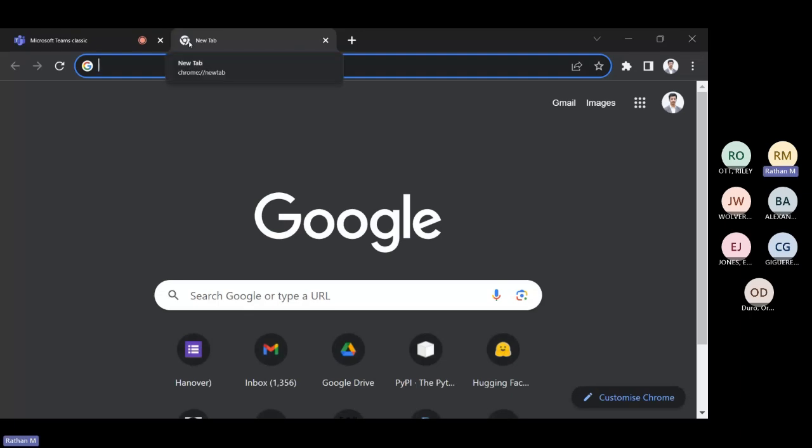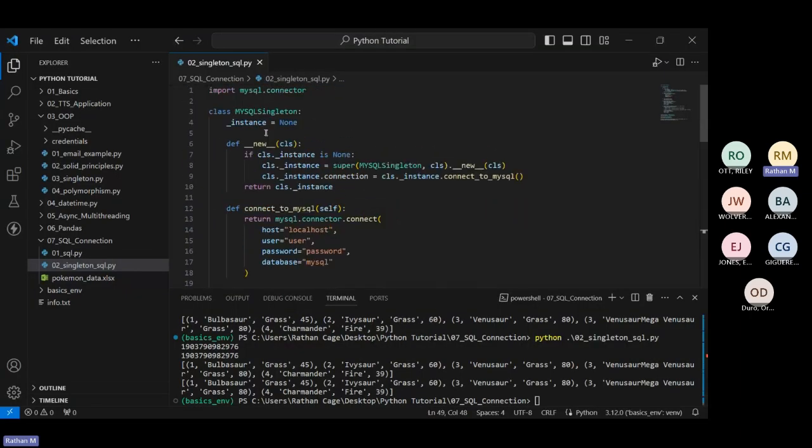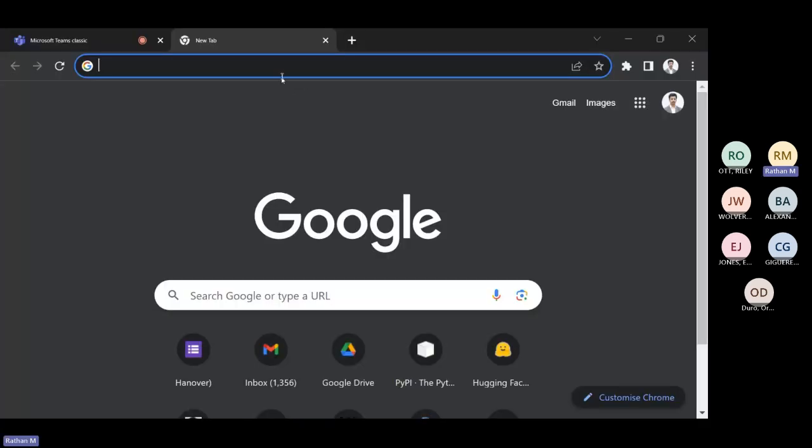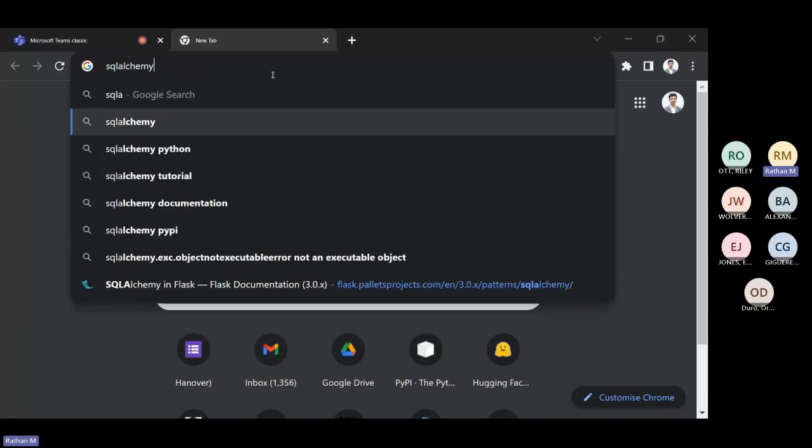Moving ahead from this, right now we have connected to the database with MySQL connector. Again, just like how we saw pandas and PyArrow and polars and so many other packages, this is not the only package to connect with databases. There's another package that will help you connect with SQL databases. That's called SQLAlchemy.